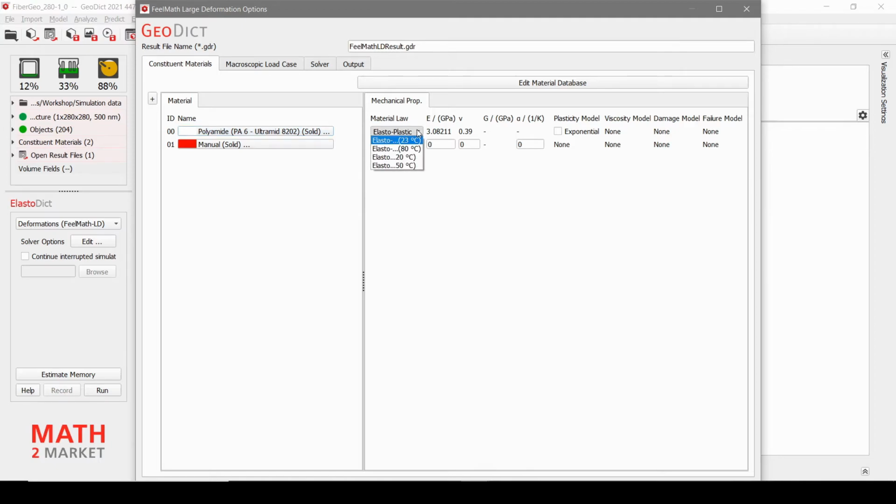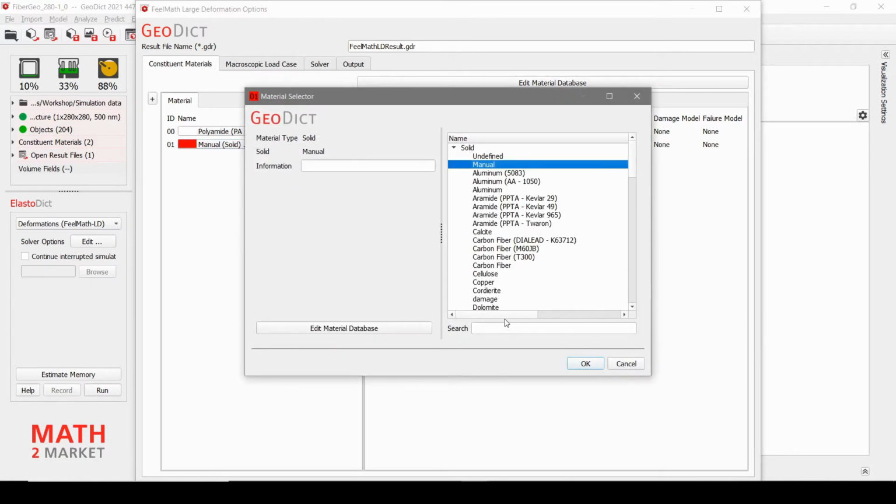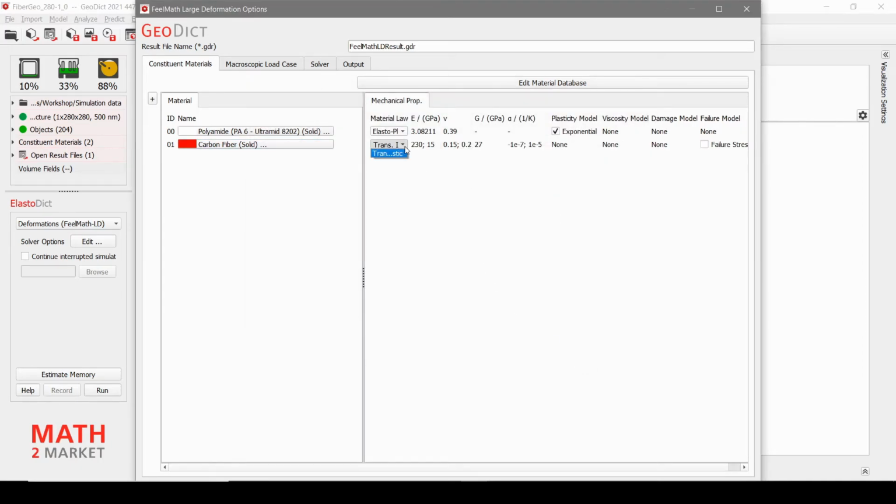And here make sure that you have chosen elastoplastic at 23 degrees. And then you also need to activate the plasticity model. Activate exponential. Then we have to choose a fiber type. And there we again choose the carbon fibers. There we have the transverse isotropic linear elastic law, but that's okay for carbon fibers. They deform more or less linear elastically, so we can go with that.